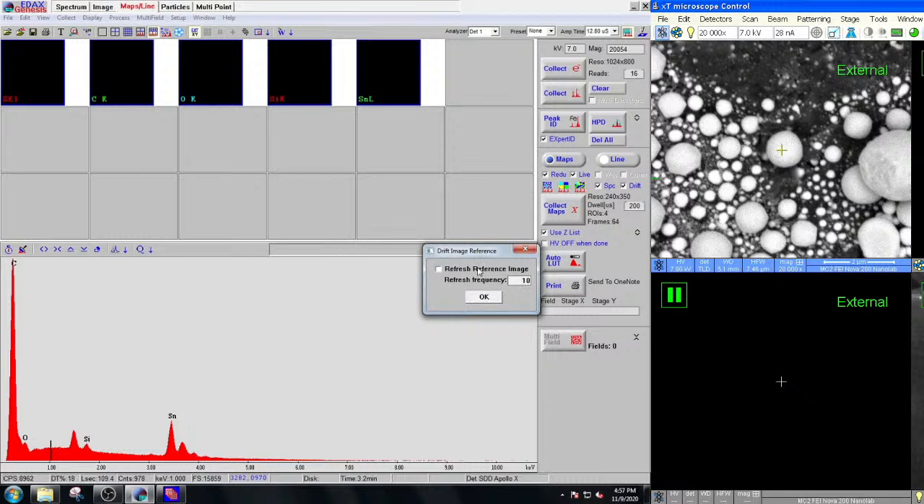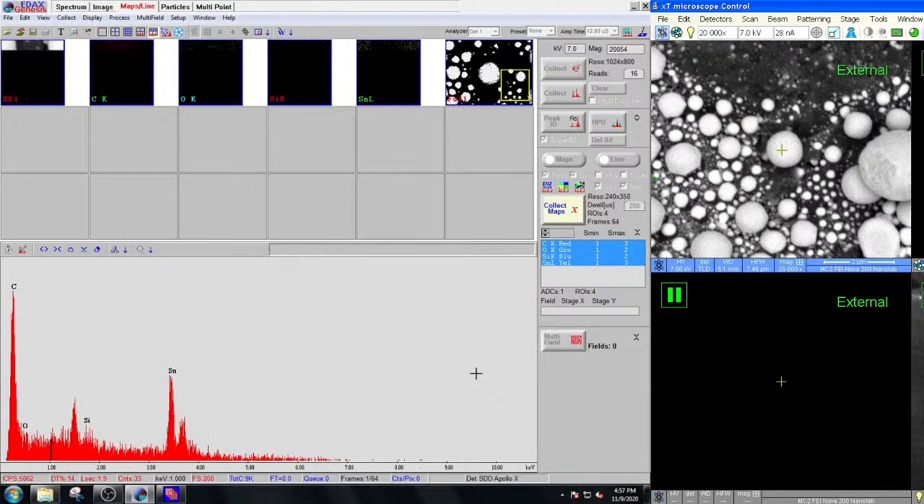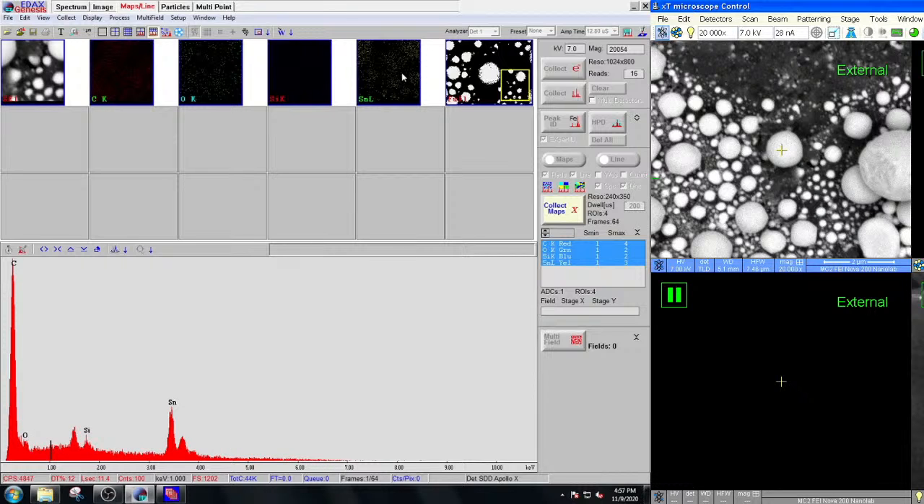And we don't need to refresh the reference image. I'm pretty sure it's going to be able to find that big tin ball. So let's just hit OK. And now let's see what happens with our images. So you can see here's our full screen image. Here's our reduced area SEM image. And then as it's building the maps, they'll show up in this area. And this should give us the best quality that we're going to get out of here.